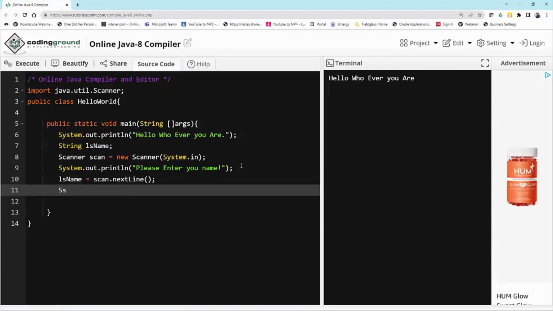So we're going to say scan next line, which means that we're getting something from the terminal. And then we're just going to output it. Just say, hey, welcome, whatever name you put in the terminal. And we're going to run this in a second. So I'm going to put in System.out.println and say welcome, and then whatever your name is. So we'll put in welcome and we'll append the name. Now that should be all we need to do.